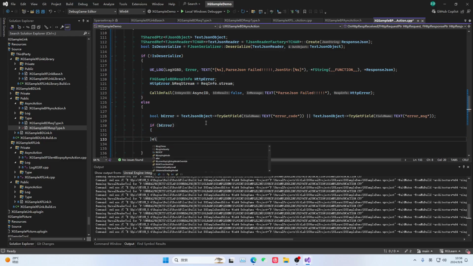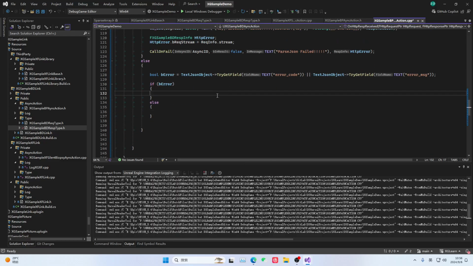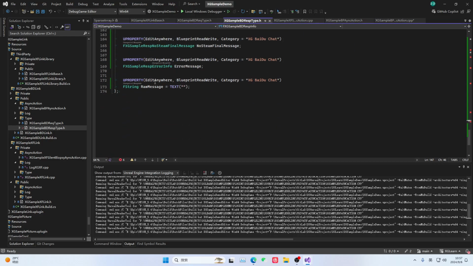Right. So here we first make a judgment. I use this read stream here to read whether this thing exists. If there is an error, it means an error has occurred here. We just need to read the error code. This part is a bit tricky. There are many nested layers.